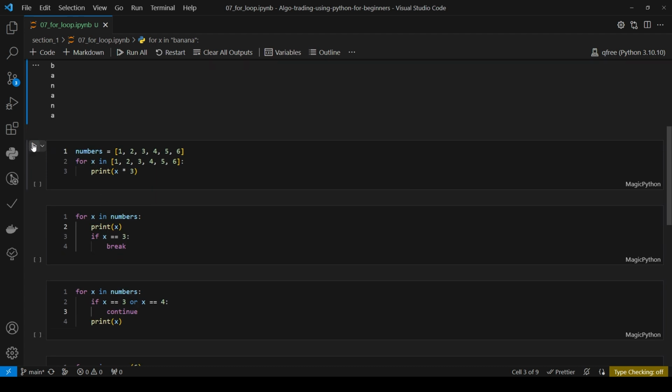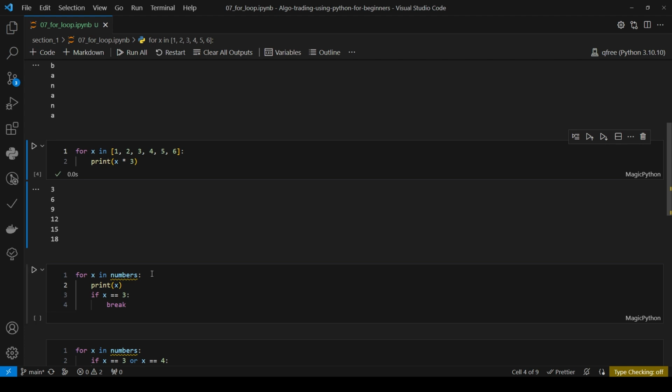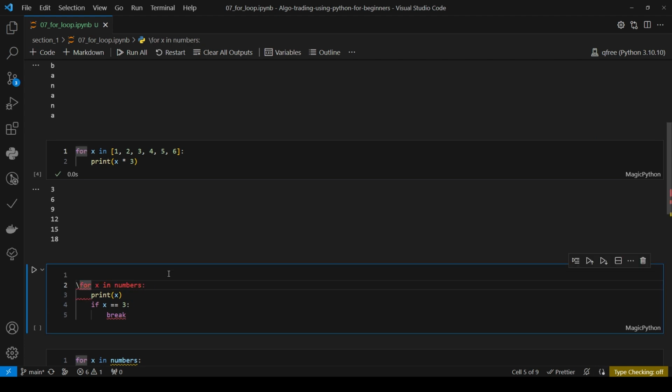And here we can do the same exact thing for numbers. Numbers is going to be 1, 2, 3, 4, 5, 6. I probably should have just put this down here like this and then put this here. This would make a little bit more sense. So we have 4x in this list.